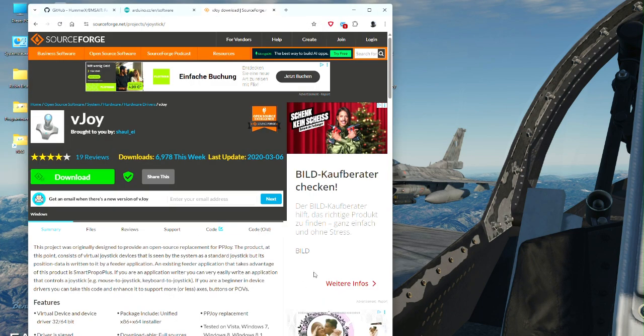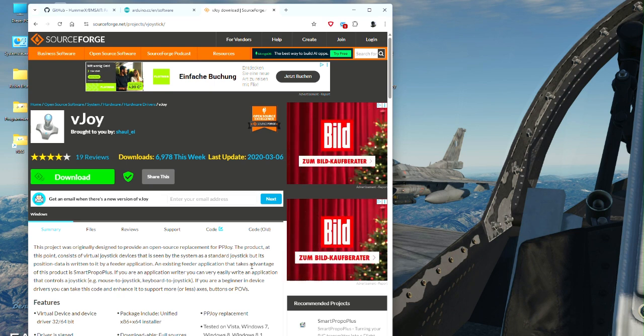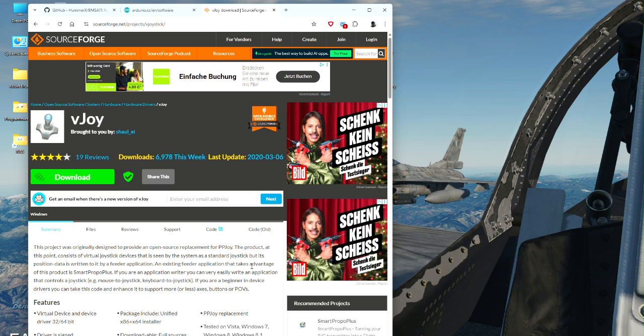If you want to use BMSAIT to send input signals to your simulation, I recommend to install the VJoy software too. This software will allow you to create virtual joysticks and use these virtual joysticks to send DirectX keys to your simulation instead of keyboard keys.